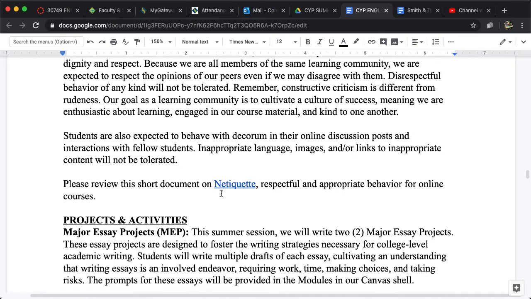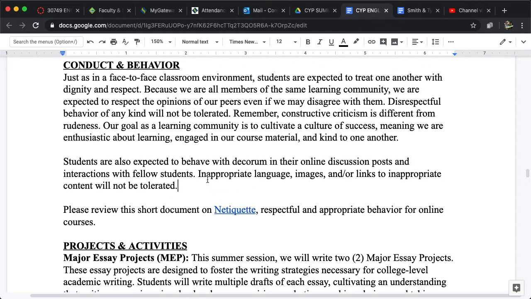Please review this short document on netiquette, respectful and appropriate behavior for online courses. So netiquette is just a term we use to refer to appropriate behavior and conduct for an online course. Net as in the internet, and etiquette as manners and things of that nature.